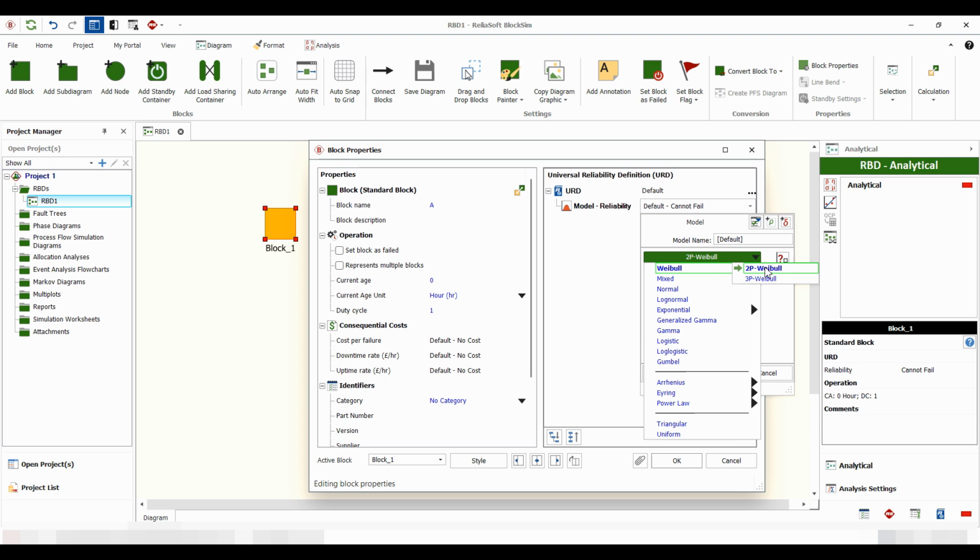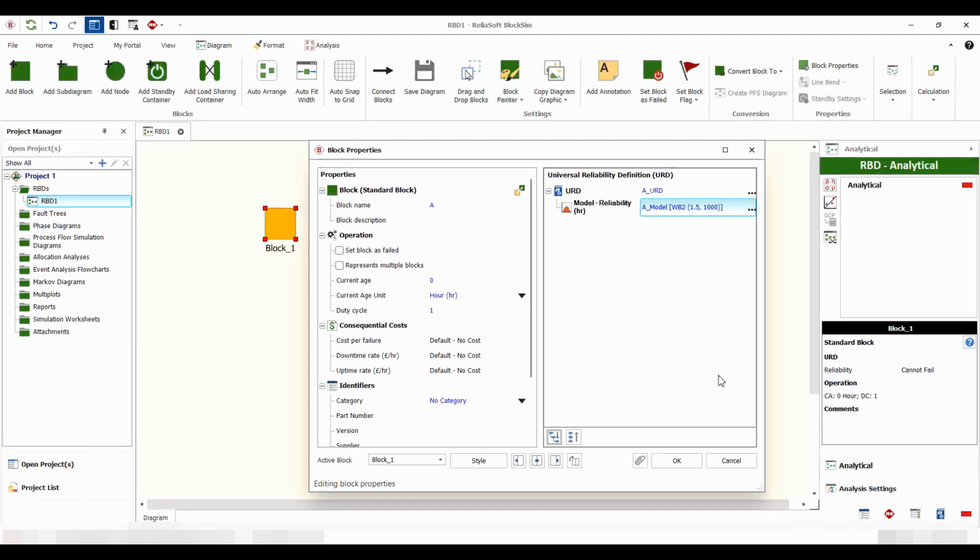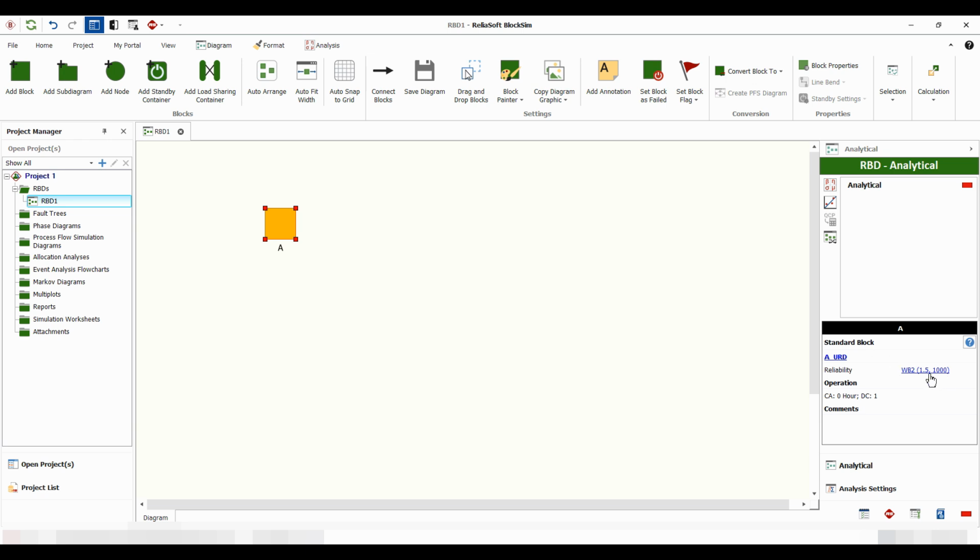So we stick, for example, to a 2-parameter Weibull distribution, and then we have the option of inserting the parameters of our model, and say we accept those two values, and we click OK. We click OK, and we can see that the actual name of the block is being assigned to the URD. So we now have a URD of block A, and we have a model A, which is a Weibull 2-parameter with shape parameter and scale parameter. And we click OK, and we can see now we've assigned this function to our block.